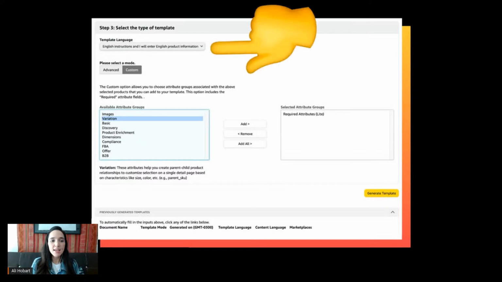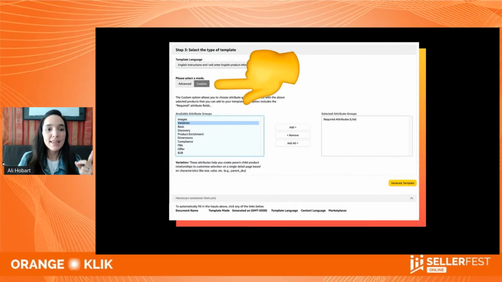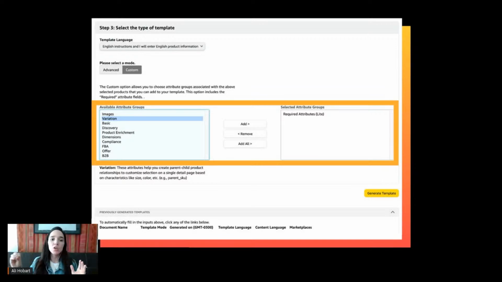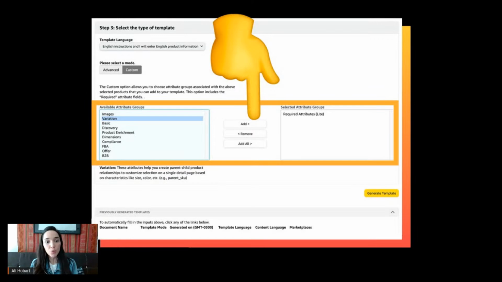Step number 3 is you can select the language that you want. We're just going to leave English right now, but you could select another one like Chinese, I believe there's the option. Next, you're going to select if you want custom columns or if you want the advanced. So if you want custom, you just need to select right here what type of columns and information you want to add. All you have to do is click on the left box and then click on add, and it's going to show up on the new box.